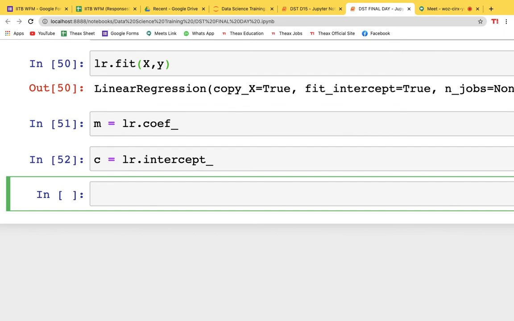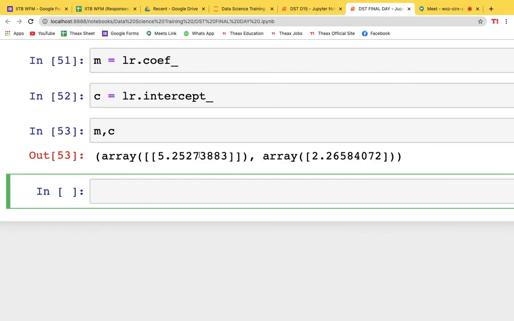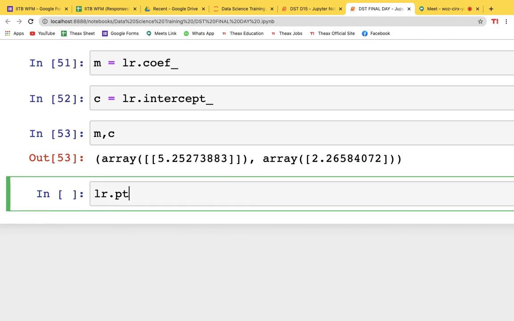If you see your M and C, you'll see this is your M and this is your C, right? With this M and C, you can quickly find out any of the things. If you want to test your data, you can quickly find any of the things. Let's say you want to predict. When predicting the data, you can go with predict.